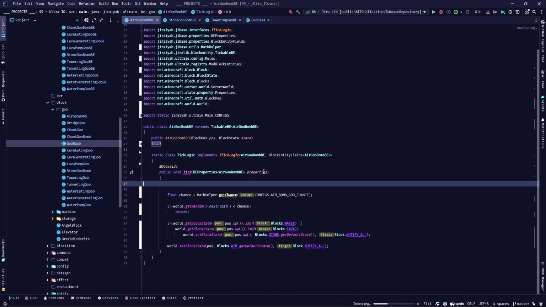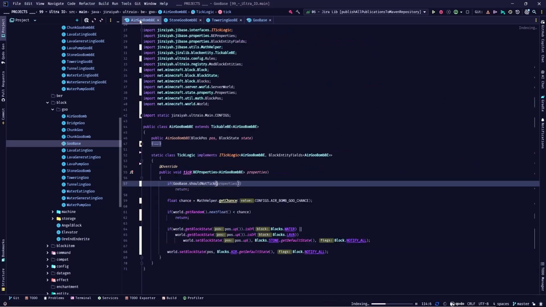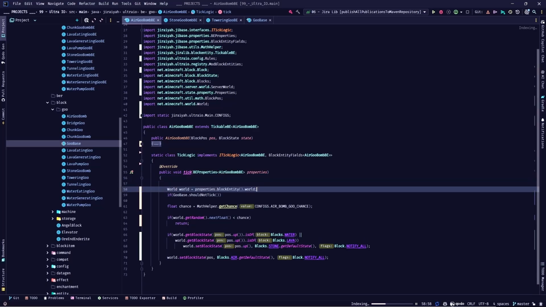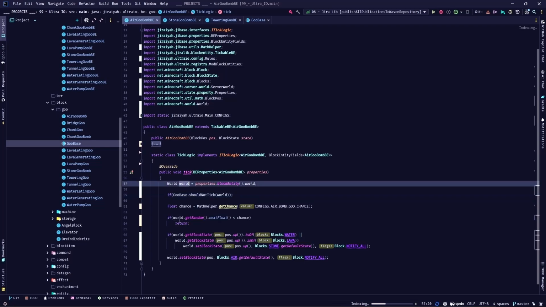Now, inside here, I will say if GooBase.shouldNotTick with the world. Now, I don't have the world. I did cut it from the method, and I shouldn't. So I come back here. At the top, I will assign the world, and here I will say world. I do need the world here because as you see we are doing things with the world, but that's it.